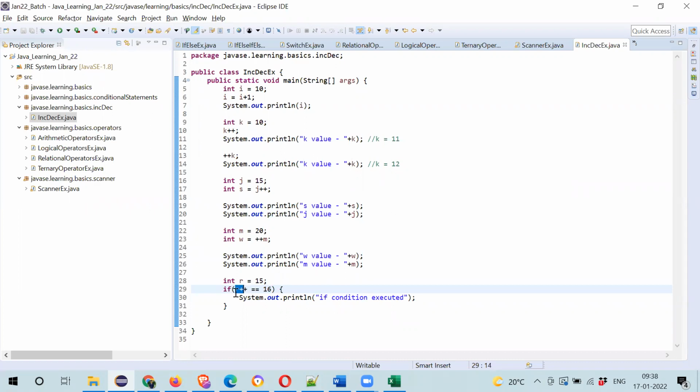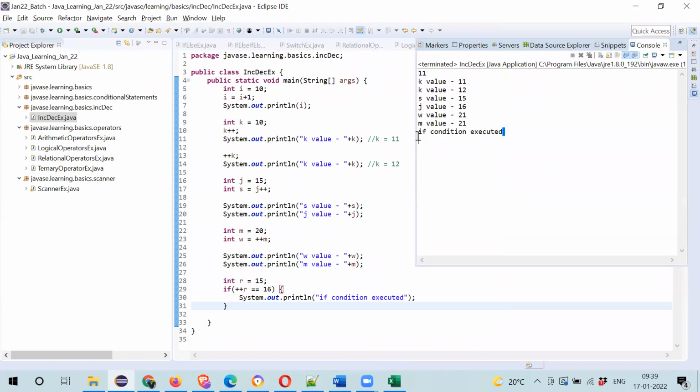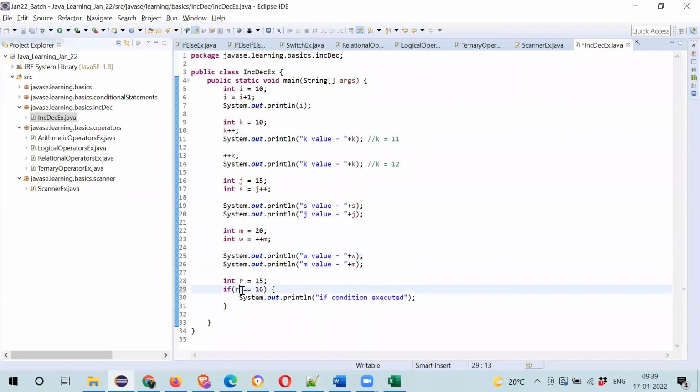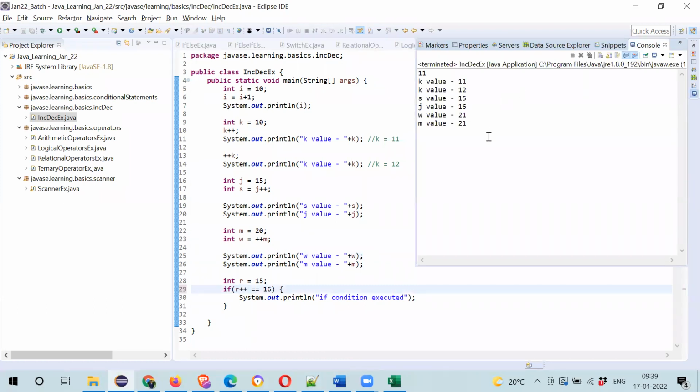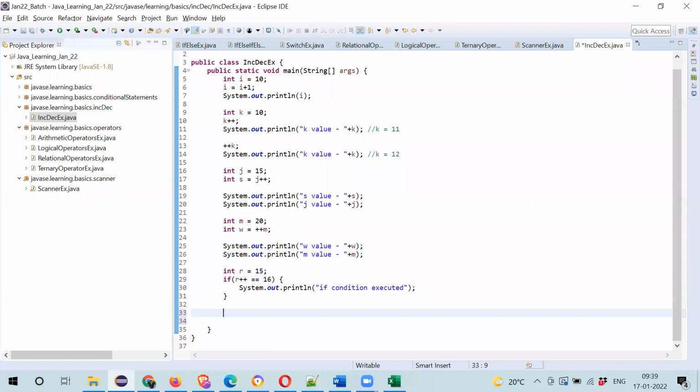And if you do plus plus r, will it be true or false? True, sir. Exactly. It will increment the value of r. It will be 16, and the value placed for r is also 16. So the if condition is executed, and if you do r plus plus instead of plus plus r, it will not be true. You can see the if condition is not printed, right? That's the only difference, and it's a very, very important difference actually. You have to be very clear about it. Then by seeing it, it's very easy, plus plus and pre or post. That's the only difference.